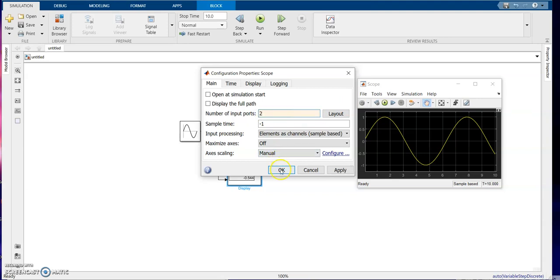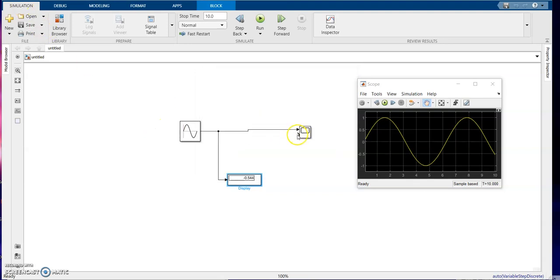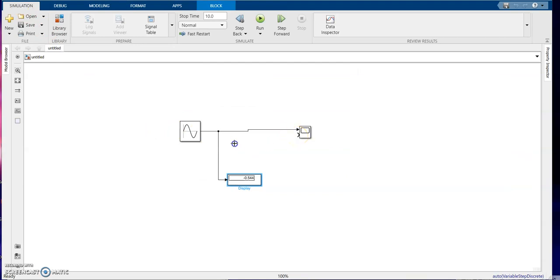So if I make it 2 and say okay, after this is completed, it will show me 2 inputs. Now what you want to see on the second input is up to you. So you see the new input has appeared here. Let us see the same thing on the new input as well. So let me connect this point here.